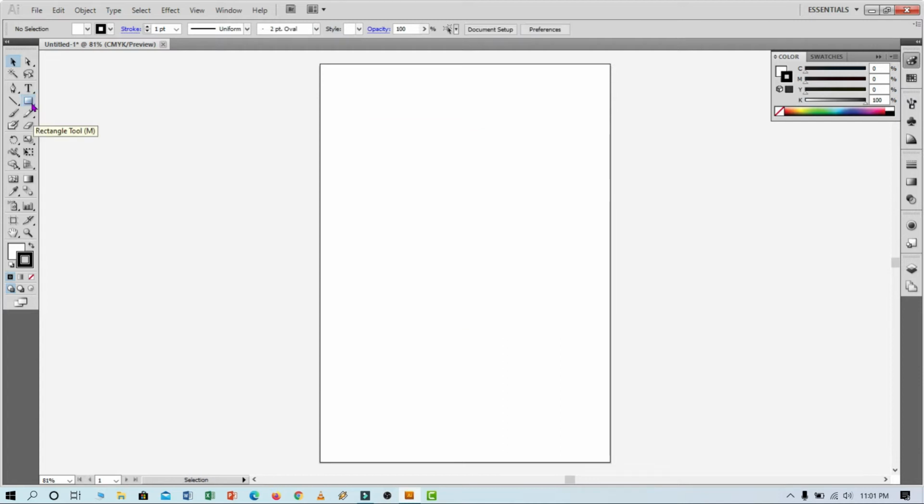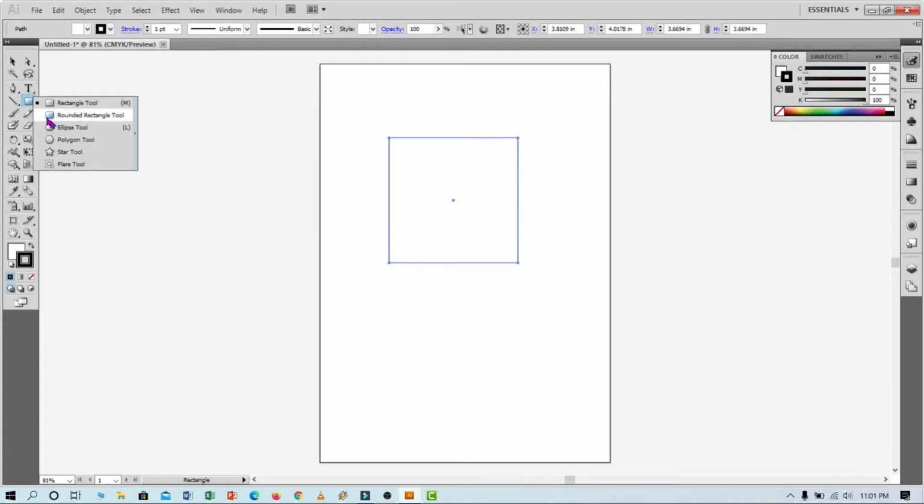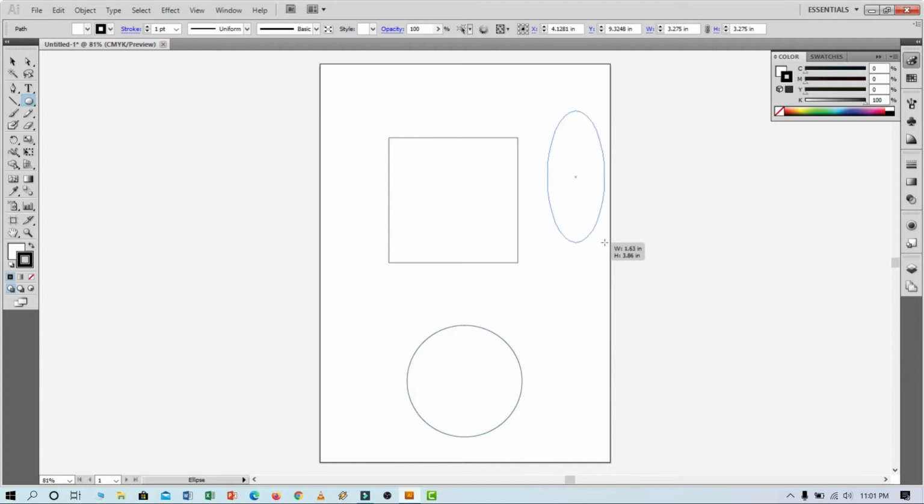After selecting the rectangle tool, if you drag the mouse pointer while pressing the shift button, it will be a square object. Similarly, after selecting the ellipse tool and dragging the mouse pointer while pressing the shift button, it will make a circle, otherwise it will be an ellipse.